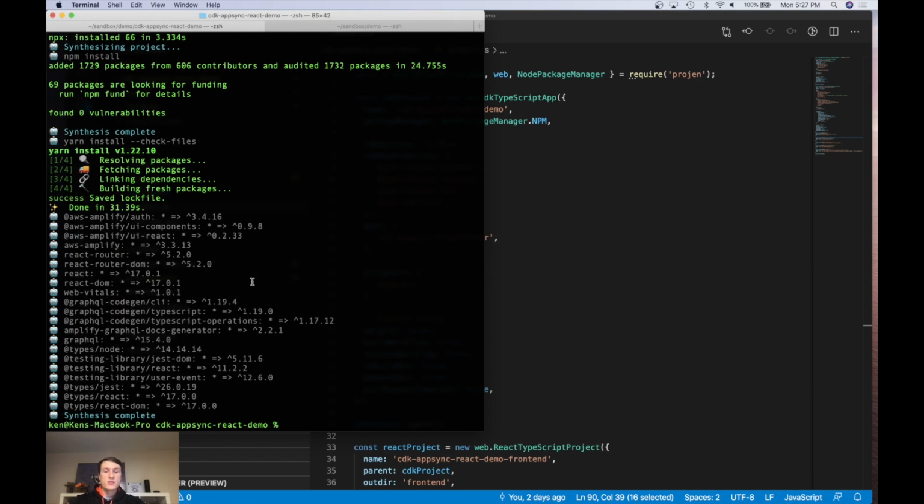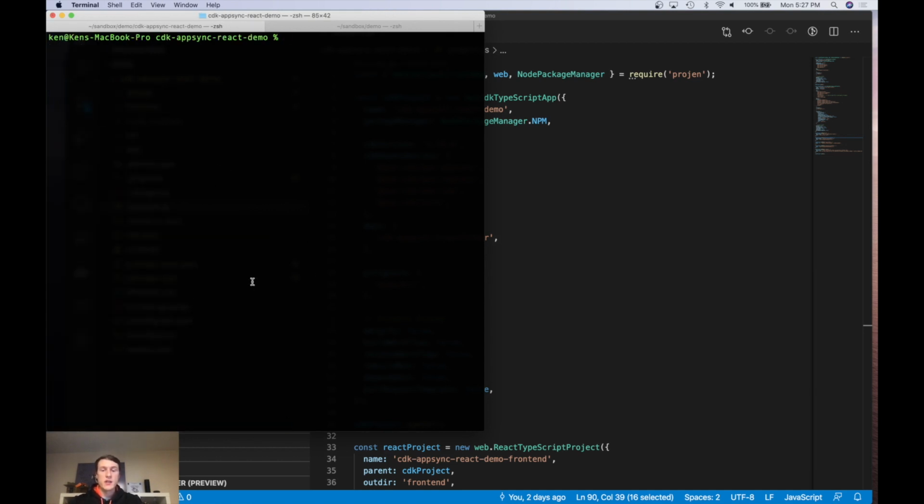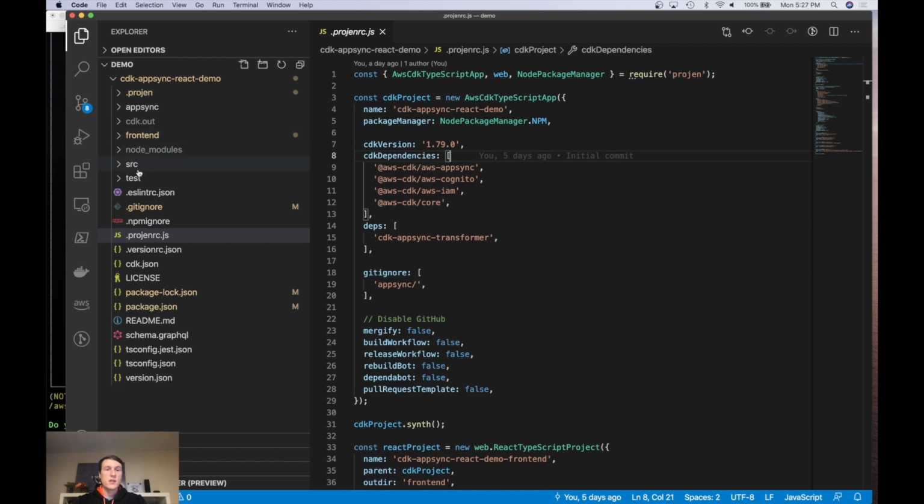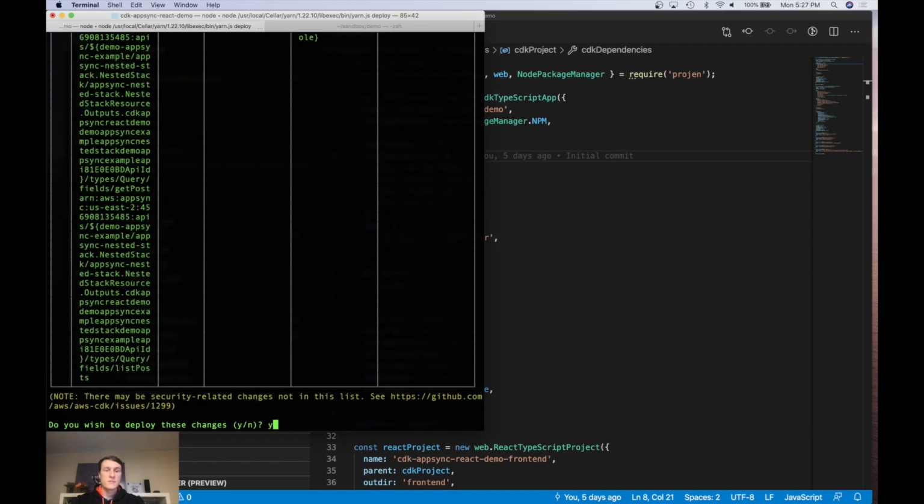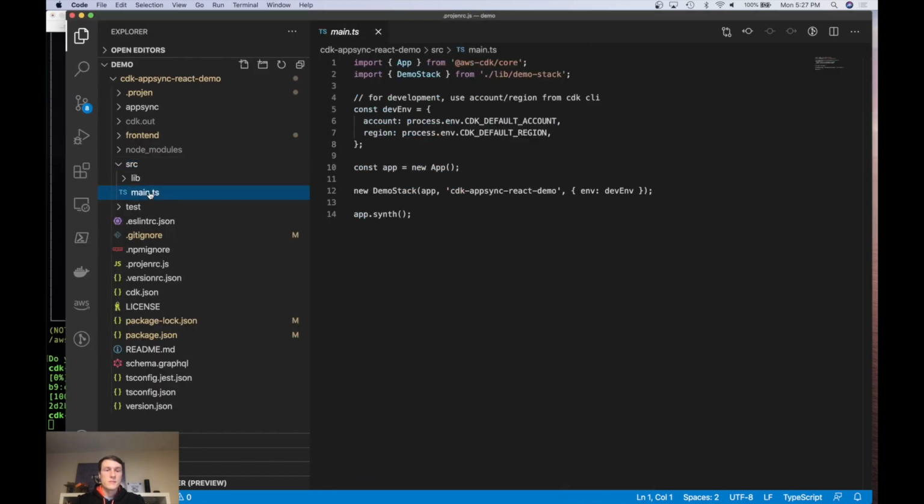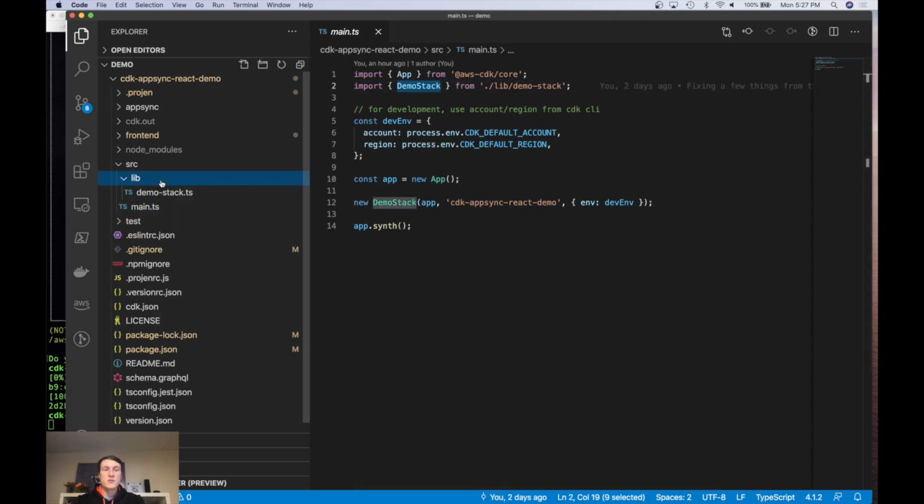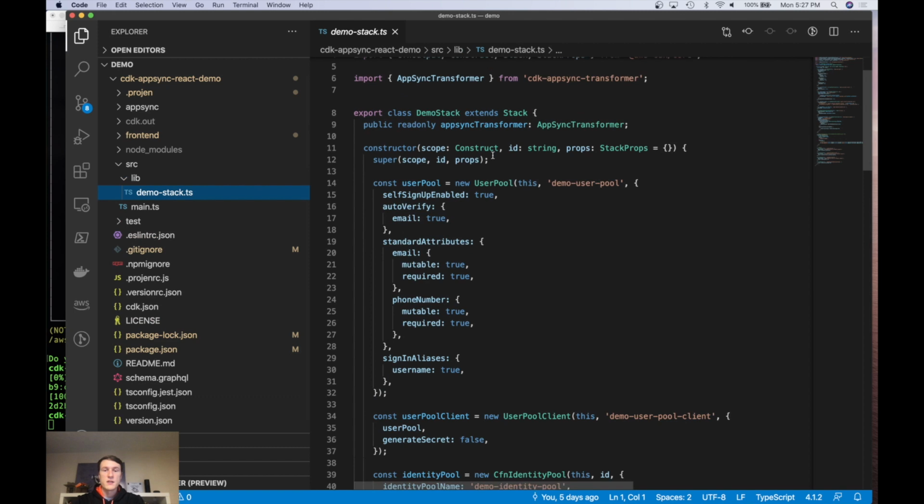Here you can see projen's finished up, so now we can just call yarn deploy. This will probably take 2 or 3 minutes, but it's going to deploy all of our AWS resources for us. And inside of that, you can look at the stack.